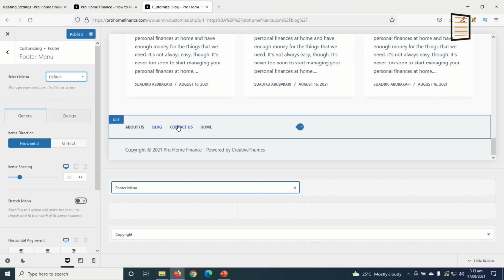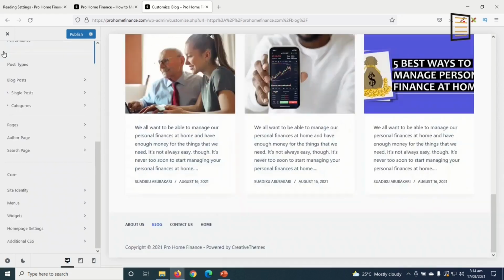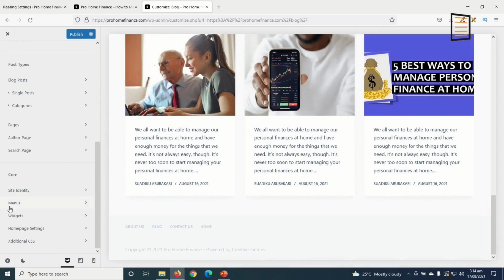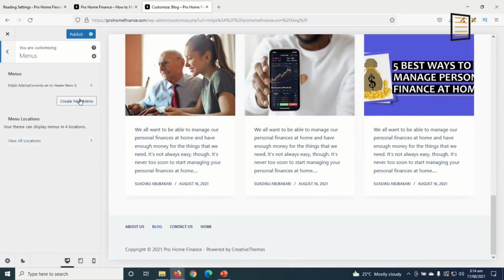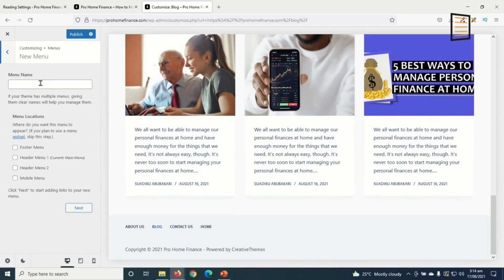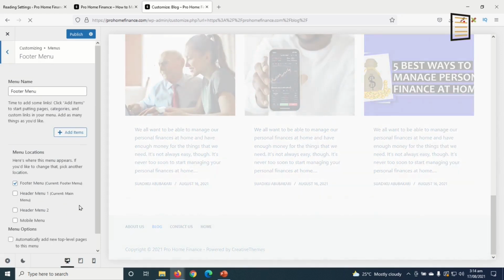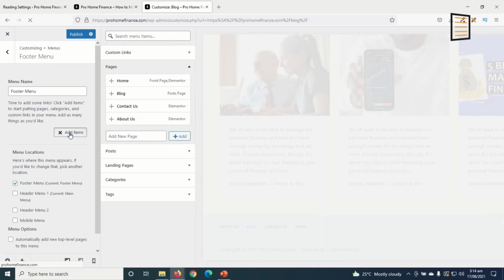And my menu is not appealing because I don't like the arrangement. Ideally, home should be first. So what I'll do is I'll just go ahead and create my own footer menu. So I go back, then I scroll down to menus, create new menu, and the menu name, I call it footer menu. Then I assign it to footer menu, then click on next, add items.